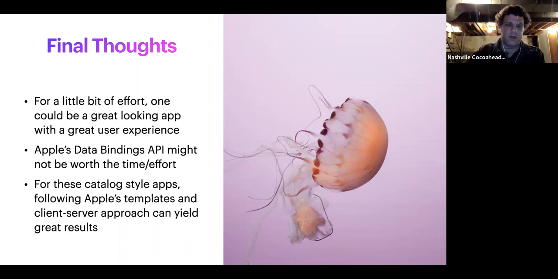Yeah, so like I said, I think for the uninitiated, you can get really great results really quickly if you just lean into the happy path of Apple's catalog templates and do that client server approach, which is the way they recommend.